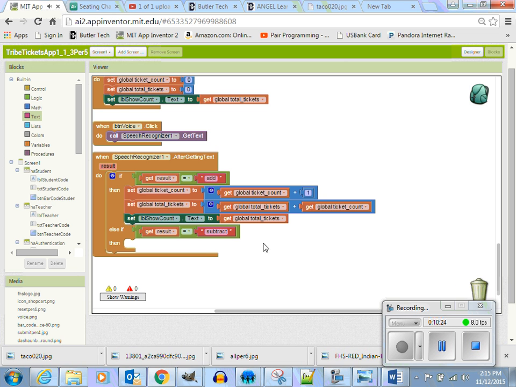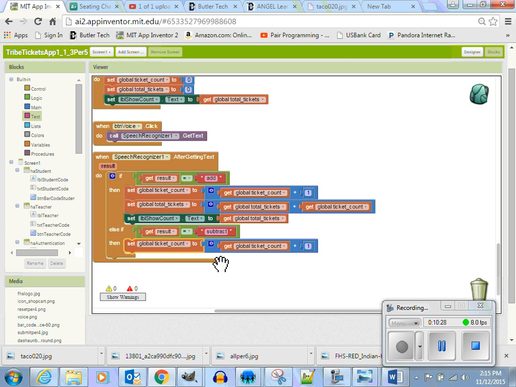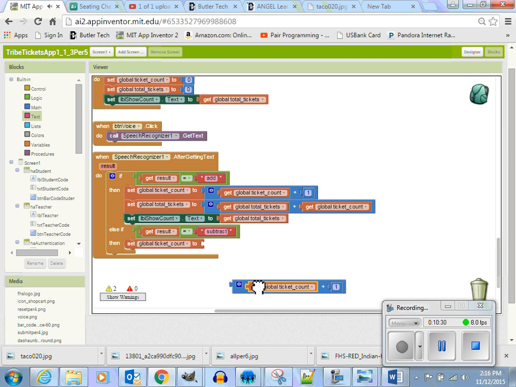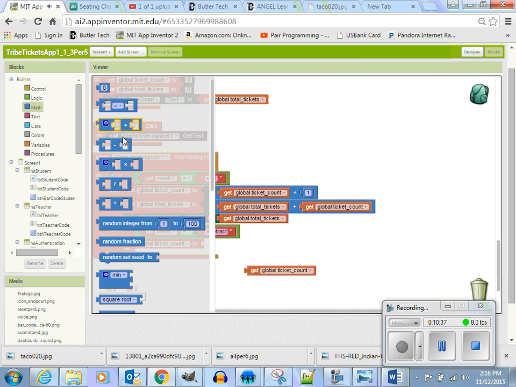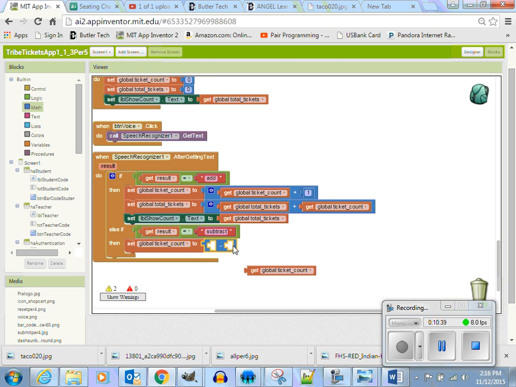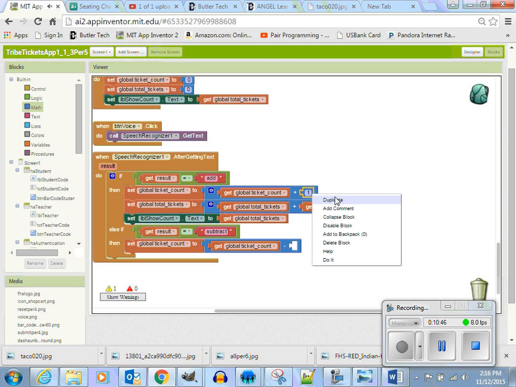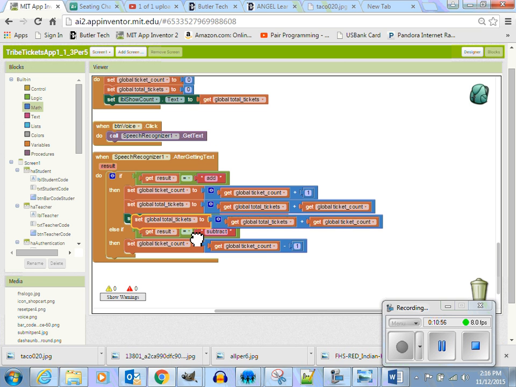we can set this, duplicate this, but we're not going to do an add. We'll delete this. And we need to go math, and we need to subtract if they say subtract. Makes sense to me. And you can go ahead and just duplicate this one. Notice a lot of coding is just copying and pasting. And then we could go to global total and subtract one off the total.